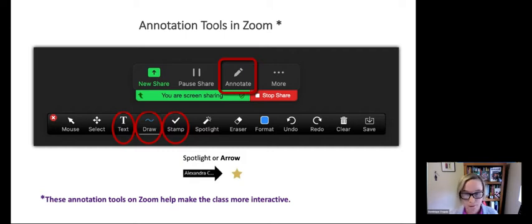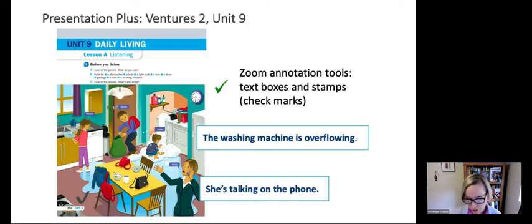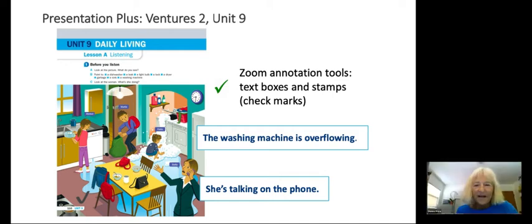Next. The students can use the stamp function to put a check next to an item in a picture and use the text box to write something about the picture. Wow, these tools really get the students involved.